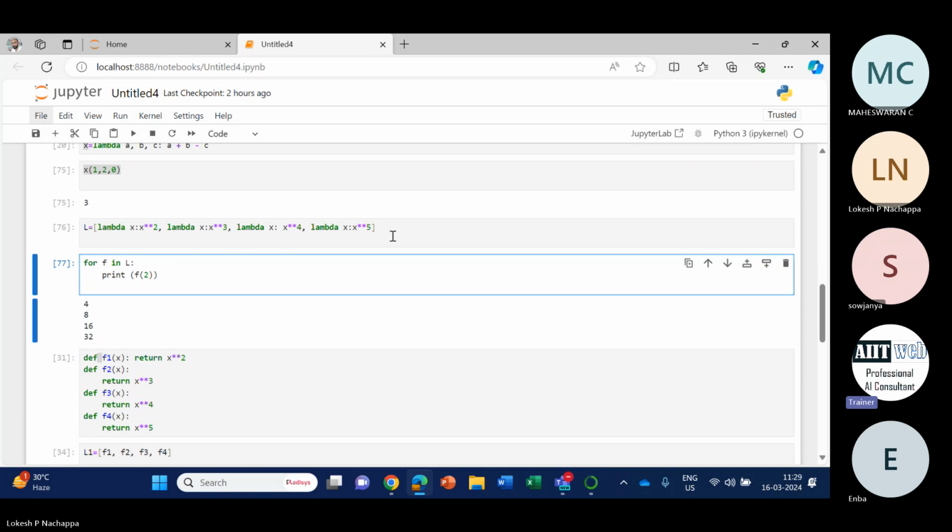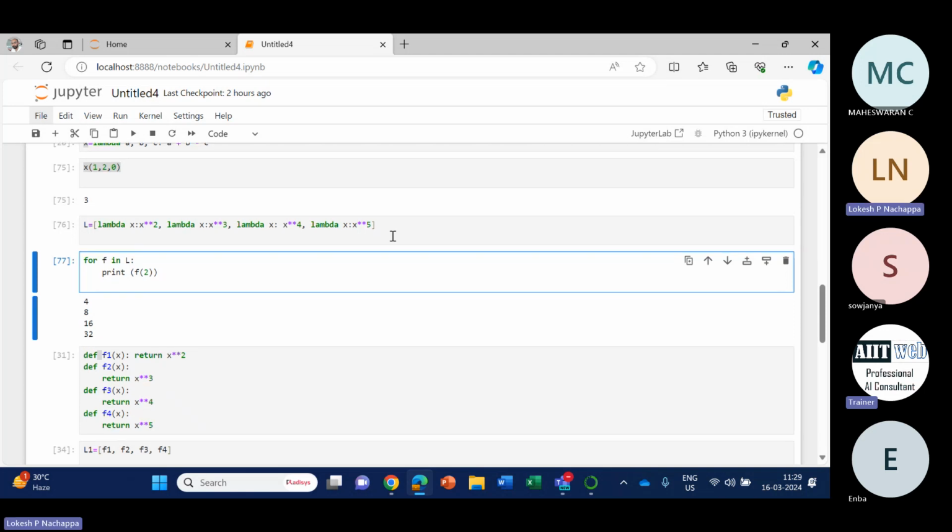And whenever you see this lambda, the idea behind it is that when we find some simple expression, you don't want to define a separate function, and we can do that. And when there is a need for multiple functions you want to define, that approach can also be simplified using lambda. That is Loki's view, I feel. Am I right, Loki?